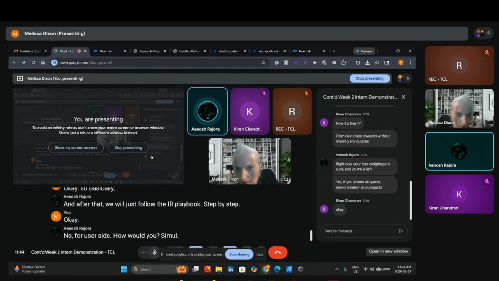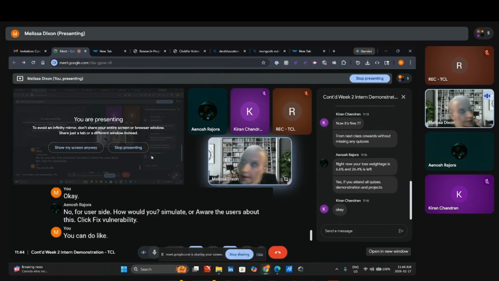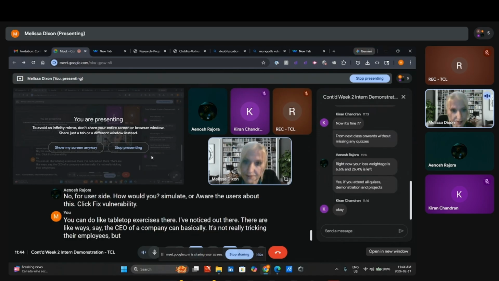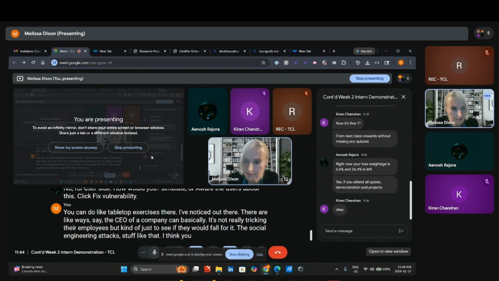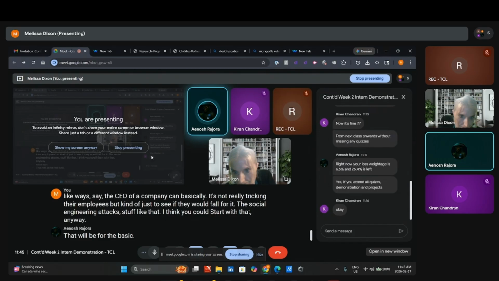Now, for the user side, how would you simulate or make the users aware of this ClickFix vulnerability? You could do tabletop exercises. I've noticed there are ways, say the CEO of a company can basically, not really trick their employees, but kind of just see if they would fall for social engineering attacks, stuff like that. I think you could start with that. That will be for basic phishing and other types of phishing, but not particular to this ClickFix.